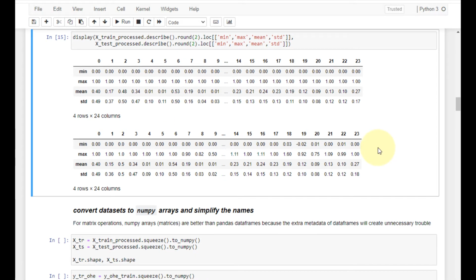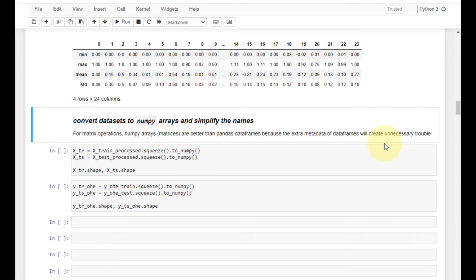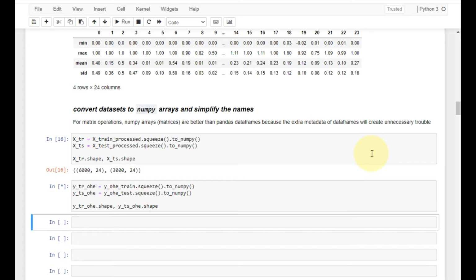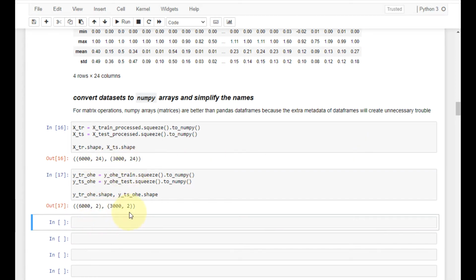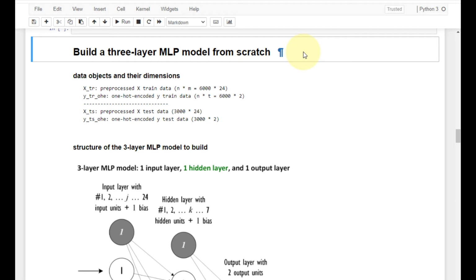Before we proceed to building a model, it's best to convert the data frames of X and Y data into NumPy arrays. Doing this will avoid unnecessary metadata mismatch, which will create a lot of trouble during the implementation process. So let's run this. Notice that dimensions conform to our expectation. Because of pre-processing, the X sets have additional columns because of the additional flag columns. I convert the data frame into NumPy arrays by using to_numpy. This function comes handy. Let's begin to build a 3-layer multi-layer perceptron model from scratch.